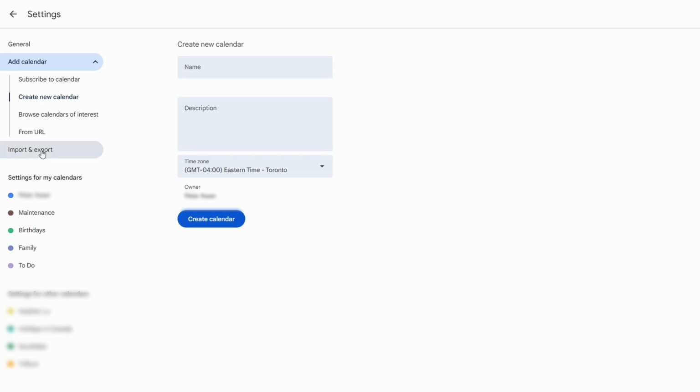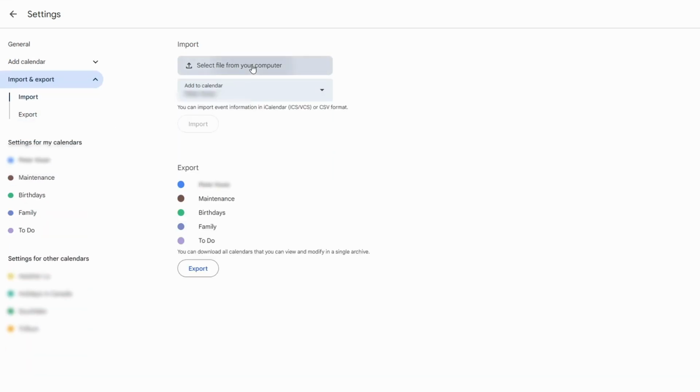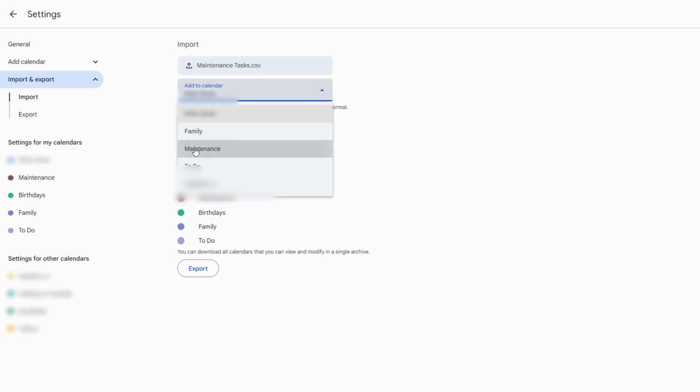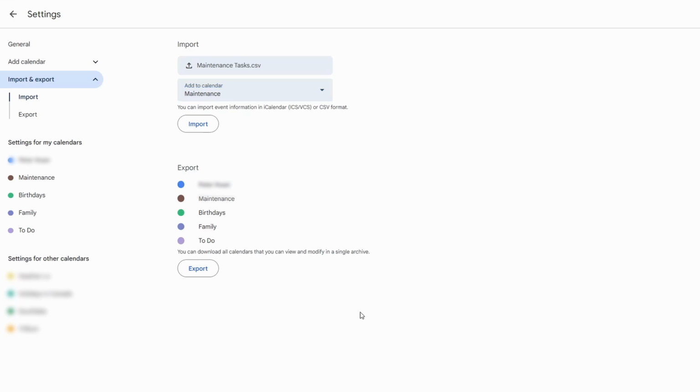Click on Import and Export. Now, select the comma-separated file you saved to your computer. Click the drop-down, Add to Calendar, and select the new calendar you created. Now, click on the Import button.